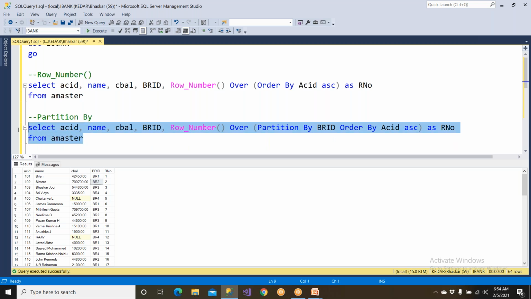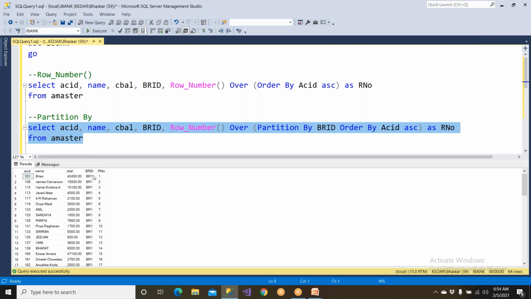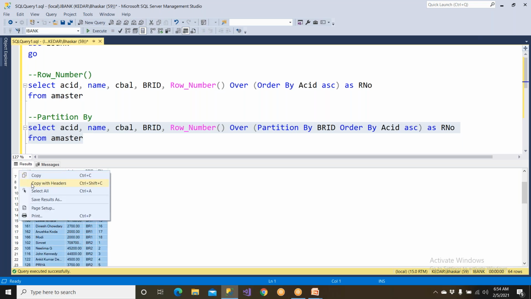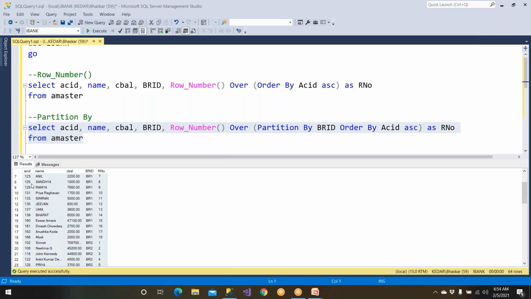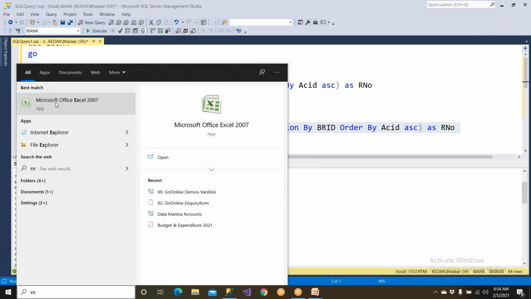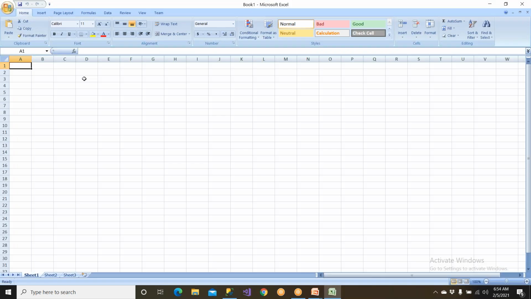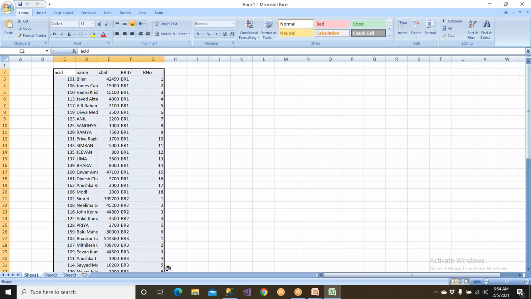Let me execute this. See now, all the branch BR1 data is grouped together, and we can see it is starting with 1. Let me copy this data, go to the Excel sheet and increase the font there. Now see this data.